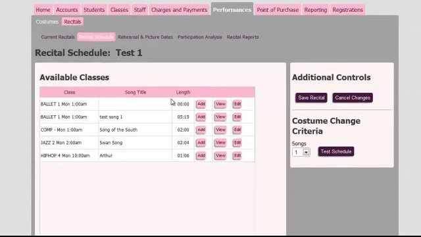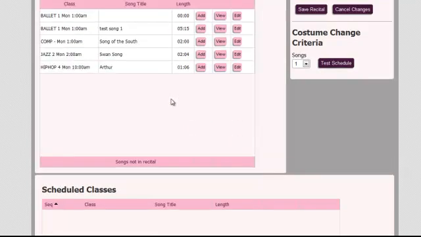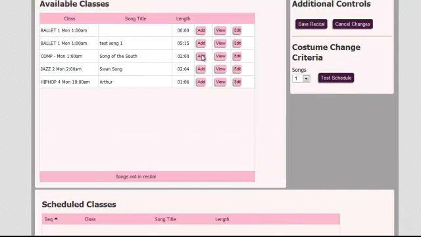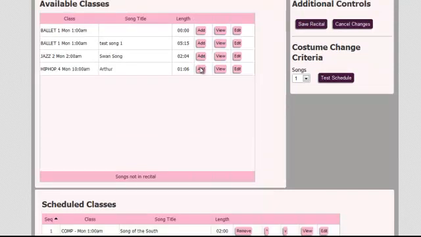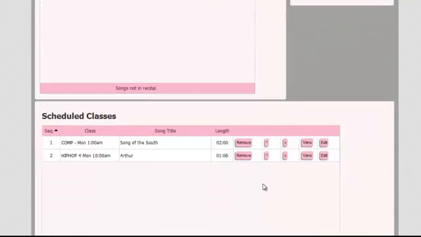You'll see a list of available classes that you can add to the recital, and you'll see a list of classes that you have scheduled in the recital that you can then move up and down to tailor your recital to your needs.